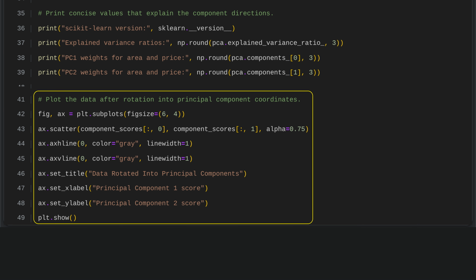Create a Matplotlib figure and axis. Then make a scatter plot of the principal component scores, with the first component on the horizontal axis and the second on the vertical axis. Use slight transparency so overlapping points are easier to see, and add gray reference lines at 0 to mark the origin. Finally, title the plot, label both principal component axes, and display it.